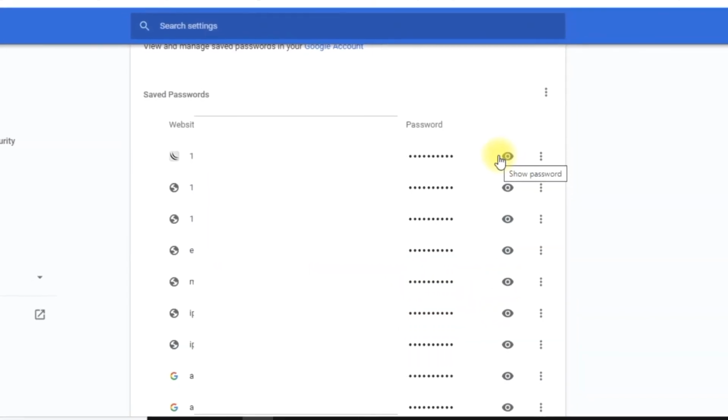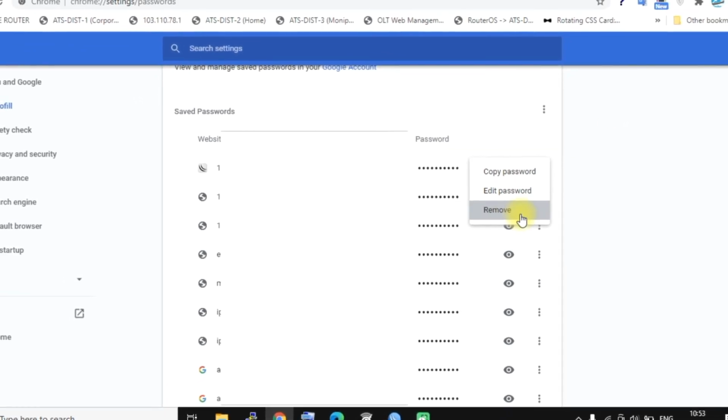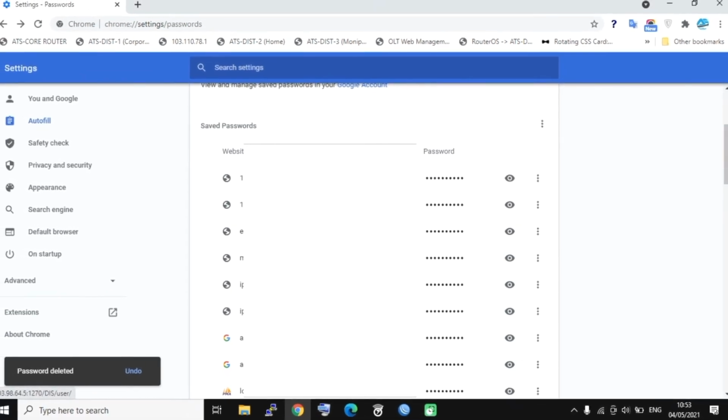If you want to remove a saved password from here, then click on the three dotted option and click on the remove button. I am clicking on this. You can see this saved password has been removed.